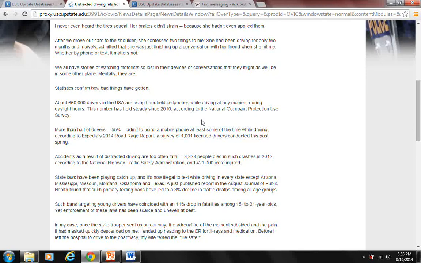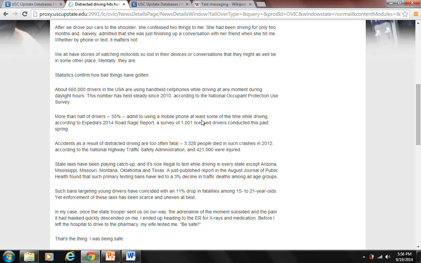Accidents as a result of distracted driving are too often fatal. 3,328 people died in such crashes in 2012, according to the National Highway Traffic Safety Administration, and 421,000 were injured. State laws have been playing catch-up, and it's now illegal to text while driving in every state except Arizona, Mississippi, Missouri, Montana, Oklahoma, and Texas.